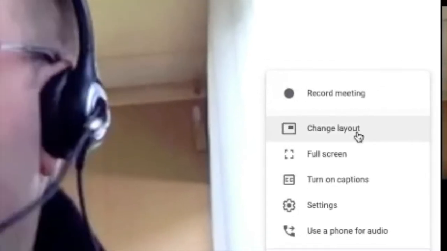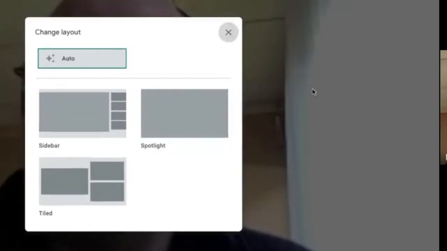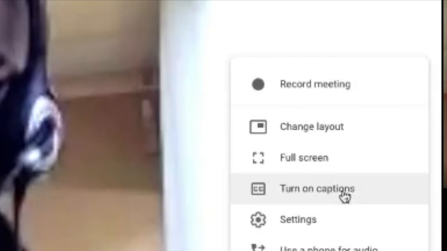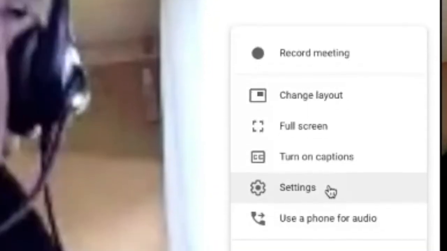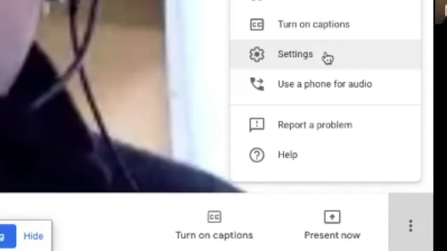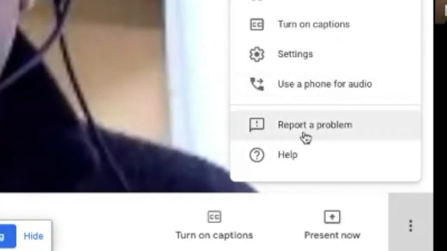I've also got some other features I can change. I can change the layout of the screen automatically. It tries to work out what's best for me. I've got some other options I can switch between if I wish to look at particular ways at the screen. Again, I can turn on captions, which we'll look at in a minute, and there are some other settings. I can check audio settings. This is where you can sometimes troubleshoot problems if you've ended up with multiple cameras or multiple microphones being used. And I can switch to using a phone for audio if I like, as well as reporting a problem in the help page.